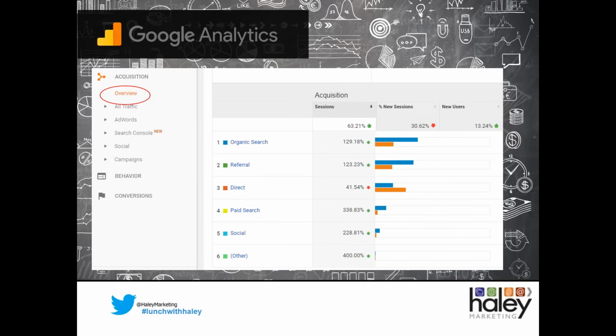Paid search is way up. We're investing a little bit more in that. Social, look at that huge climb in social. The overall numbers aren't huge, but the percentage climb is great. This is telling me that what we're doing on social is working. We're having an impact. We're getting traffic back to our site. Maybe we need to invest a little bit more in that area.